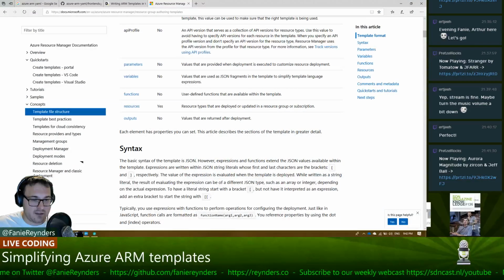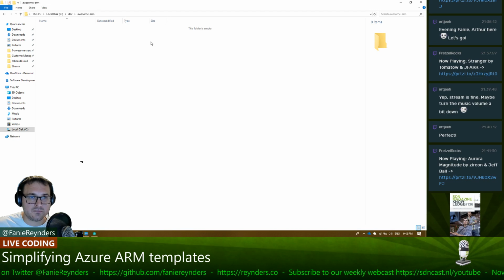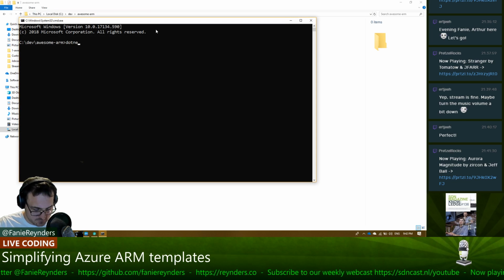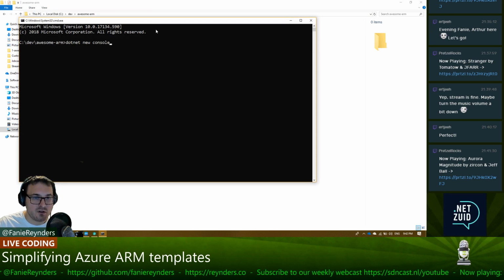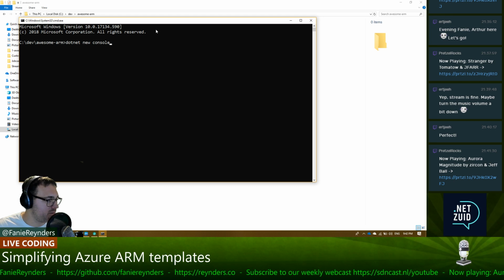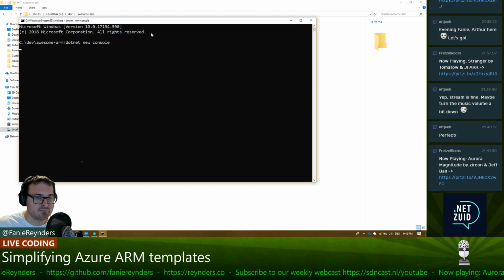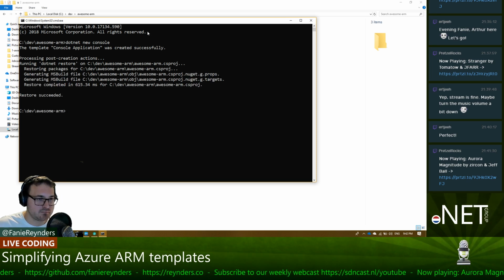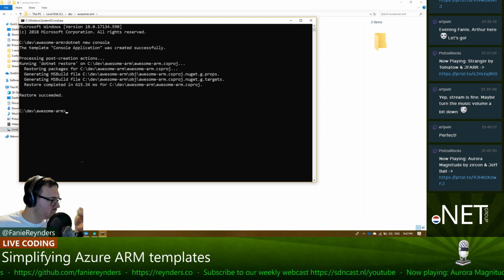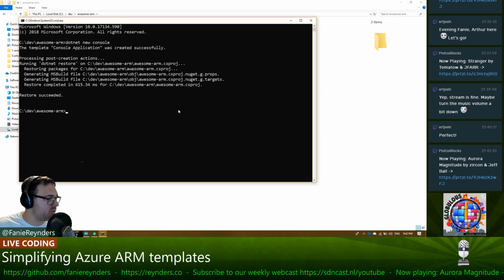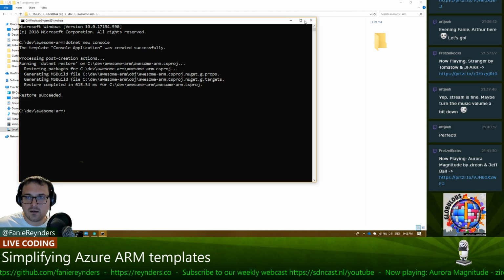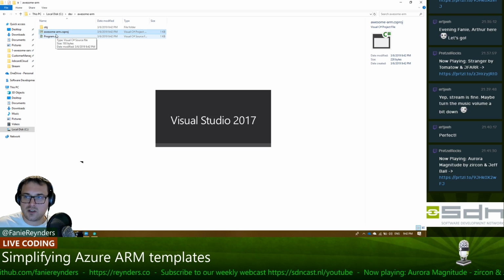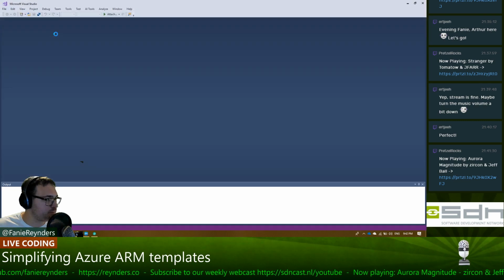Okay, I think what we need is some kind of terminal. Let's say .NET new console just to get the things going. Okay, that's fine. And let's see what was generated here. So it's now just a normal C# .NET Core application.